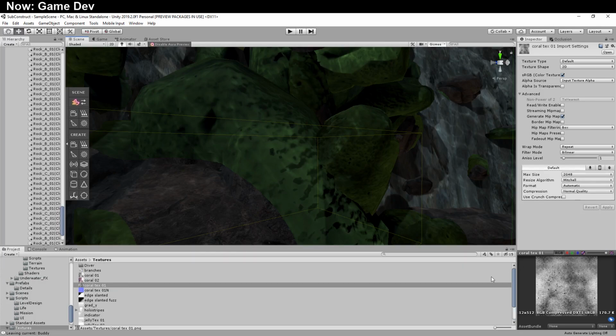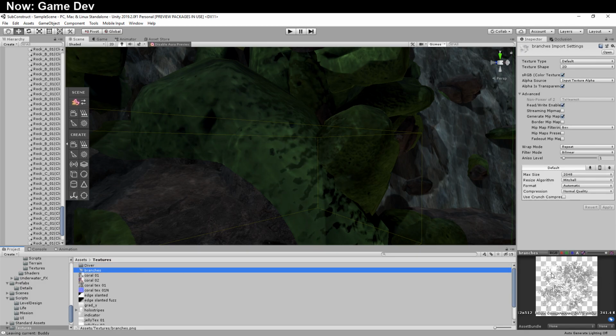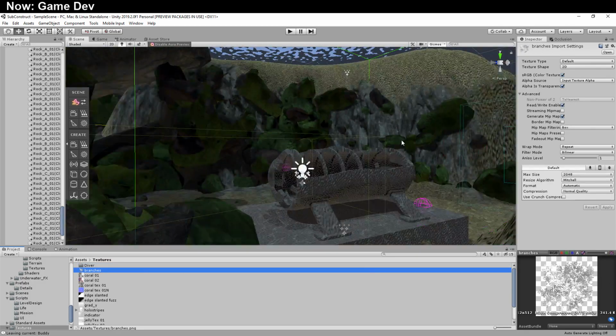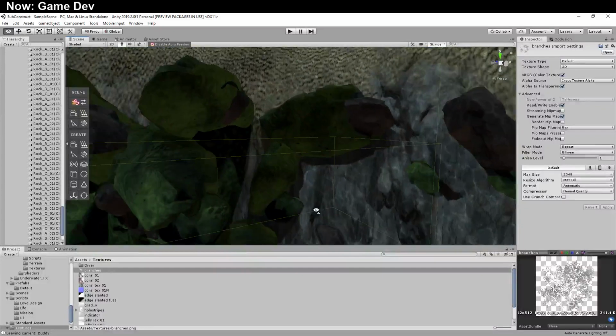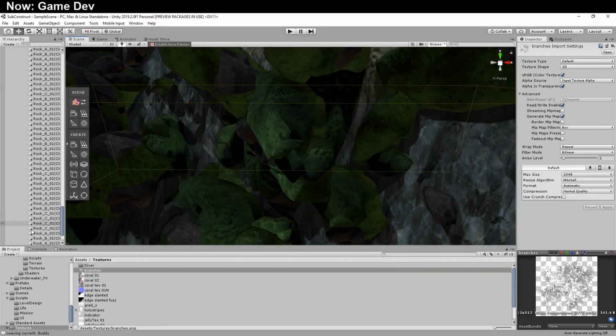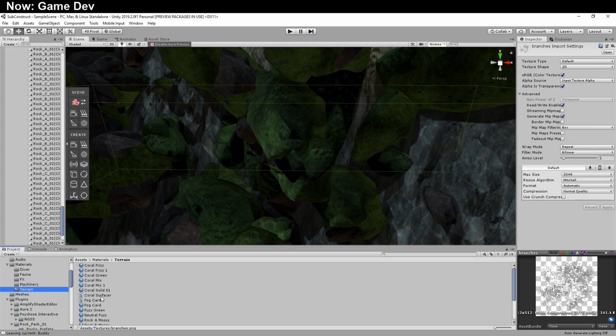So I could use branches, but the problem is the branches have a lot of alpha texture. I think I'm going to need to make a tiling texture that feels more like coral. I don't think this is the one. But let's go ahead and punch it up a little bit and see whether or not I can get it to feel a little bit better.